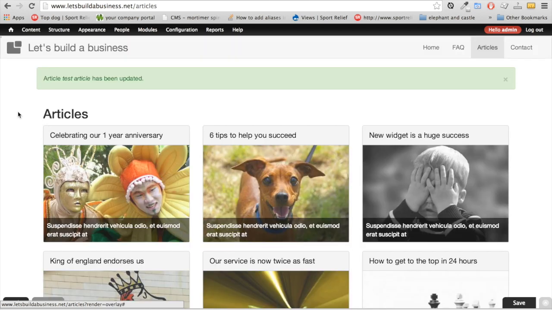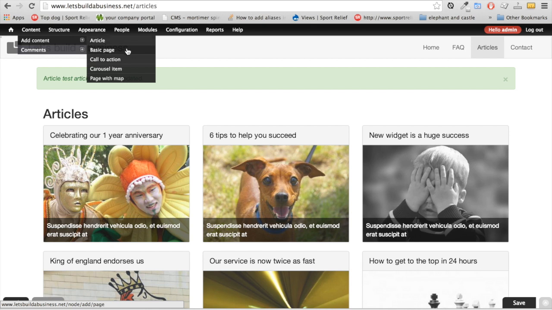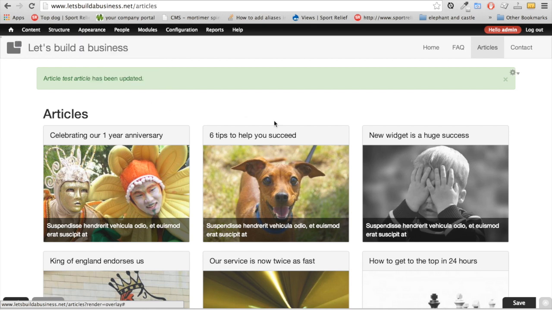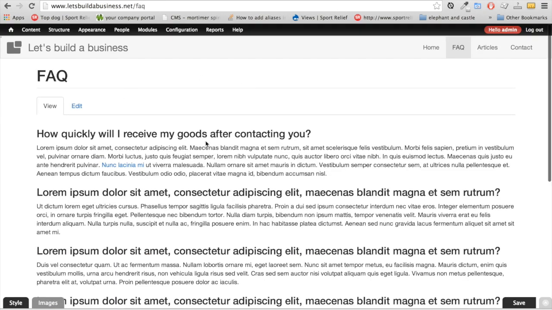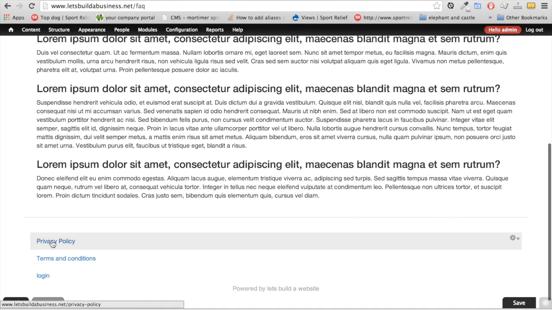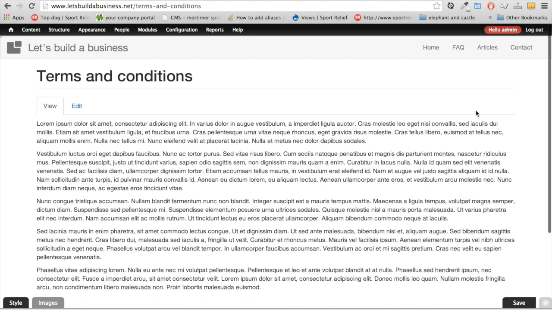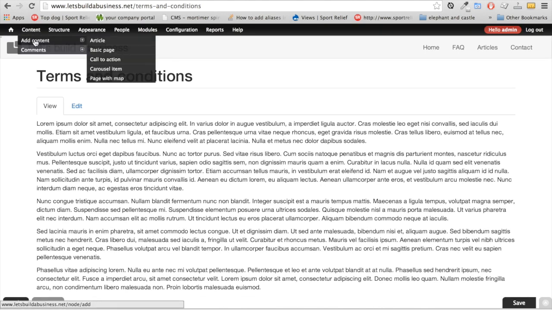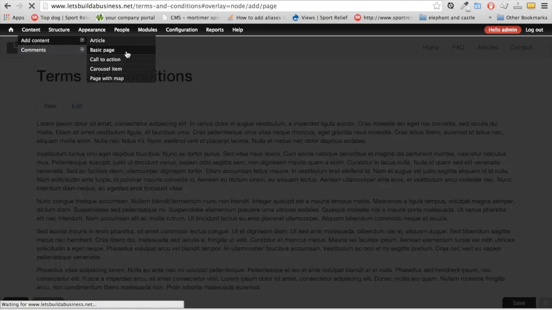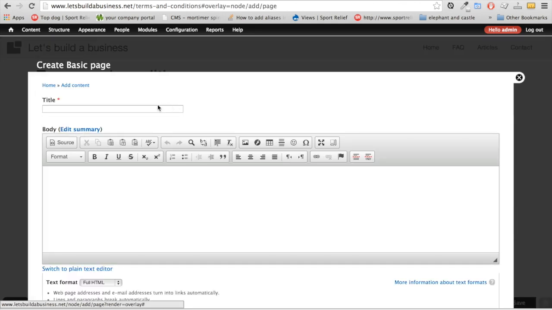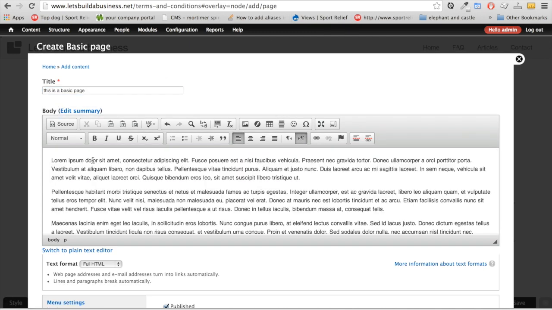There's one more content type that I want to show you, and that's the basic page. Now the basic page is something like the FAQ page, like this, or the privacy policy page. Terms and conditions is one. Similar to an article. You enter a title. Enter some text.